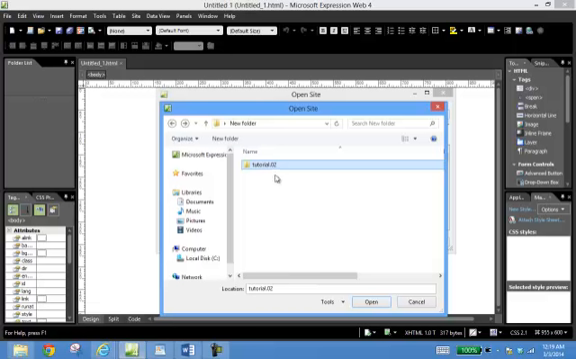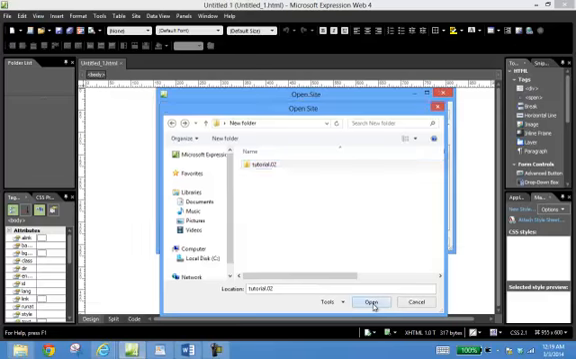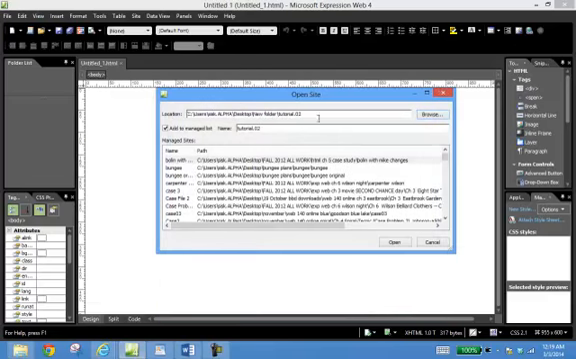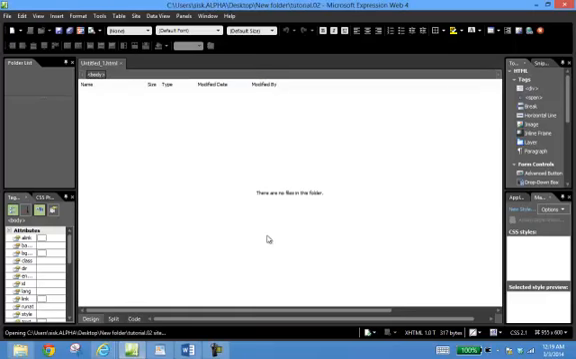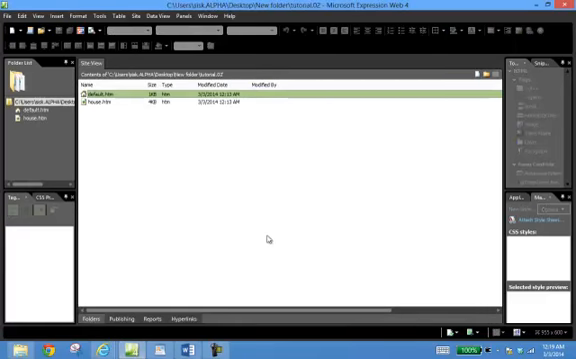Once you find that folder, you want to click Open. That will close that dialog box, and it locates it right here, and you want to click Open again. What will happen in Microsoft Expression Web is you'll get something probably similar to this one.